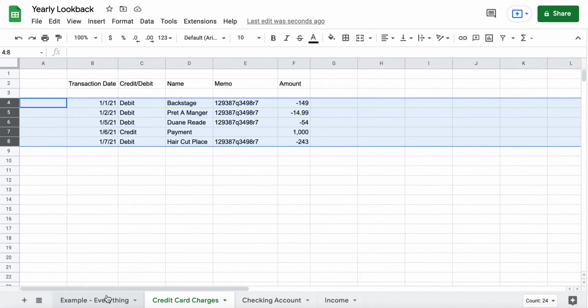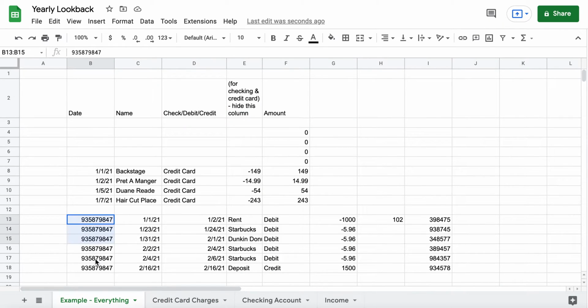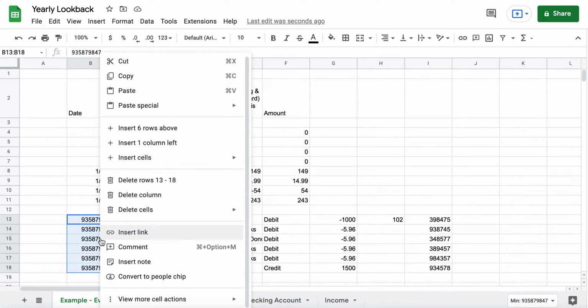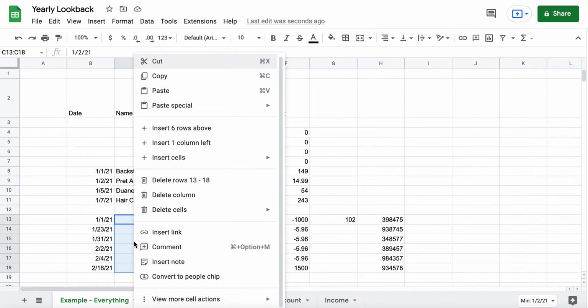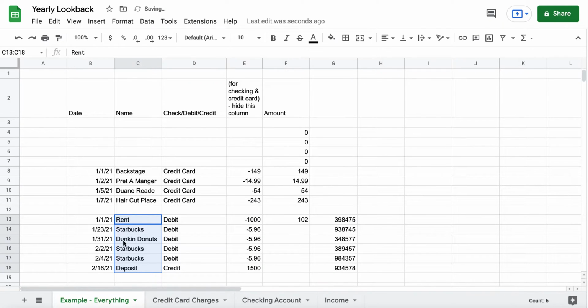So let's go back to my everything. Okay. Let's delete this random number. Delete cells and shift left. So I'm going to keep that date. I'm going to delete this posting date because sometimes it takes a few days for the charge to hit your credit card. I'm going to delete cells and shift left. Okay, got the name of the thing. And then instead of debit, this is going to be my checking account.